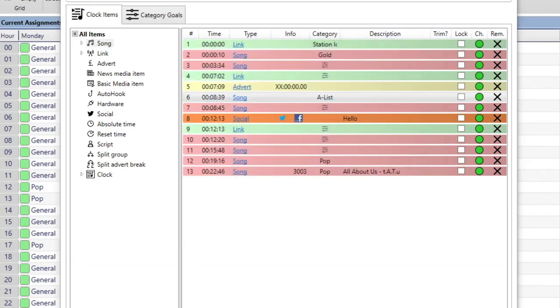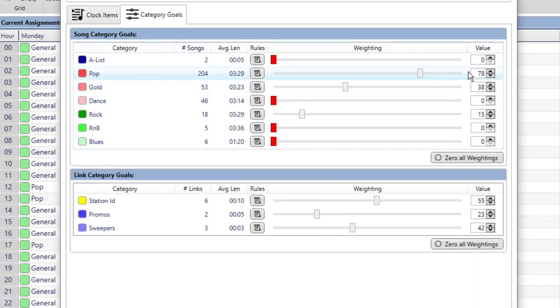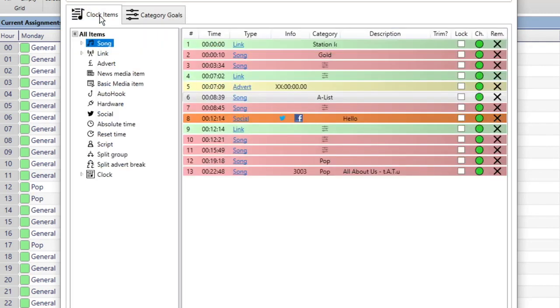Before we move away from songs, it's probably worth mentioning how, when you set a song category in the clock, that works with the category goals as well. Let's say that we set our category goals to be 75% pop and just 25% gold. So what that means is if there were, say, 12 songs in an hour, then 9 of them would be pop and 3 of them would be gold.